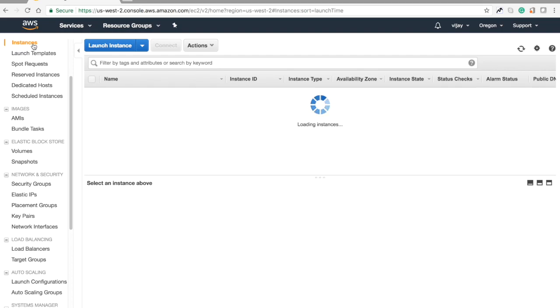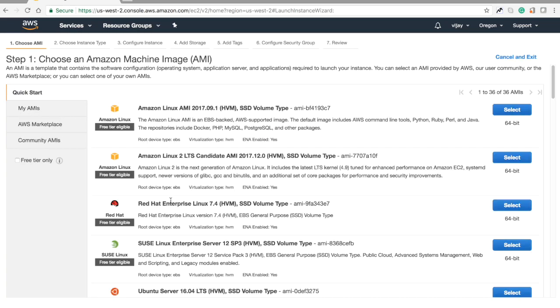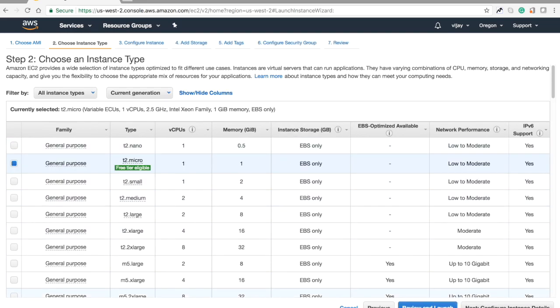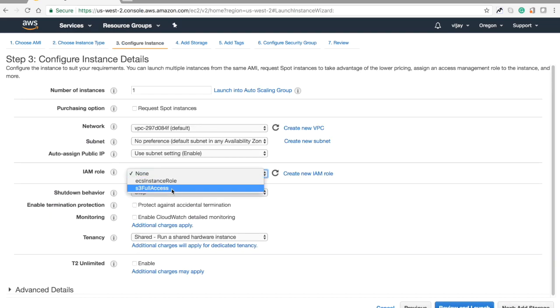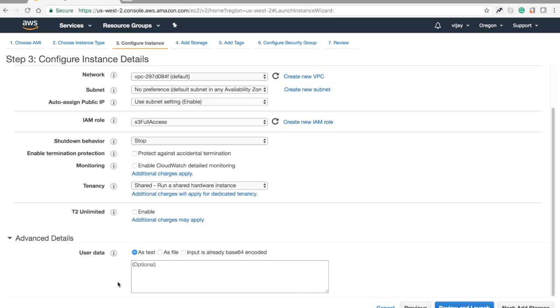This will be used as a server. One instance is already terminated, so I'm creating a new one with the default configuration, t2.micro. I'm giving the role here for S3 access, and in advanced settings I'm giving user data shell scripting, bin bash. Here I'm installing with yum install httpd. I'm also installing PHP and PHP MySQL.